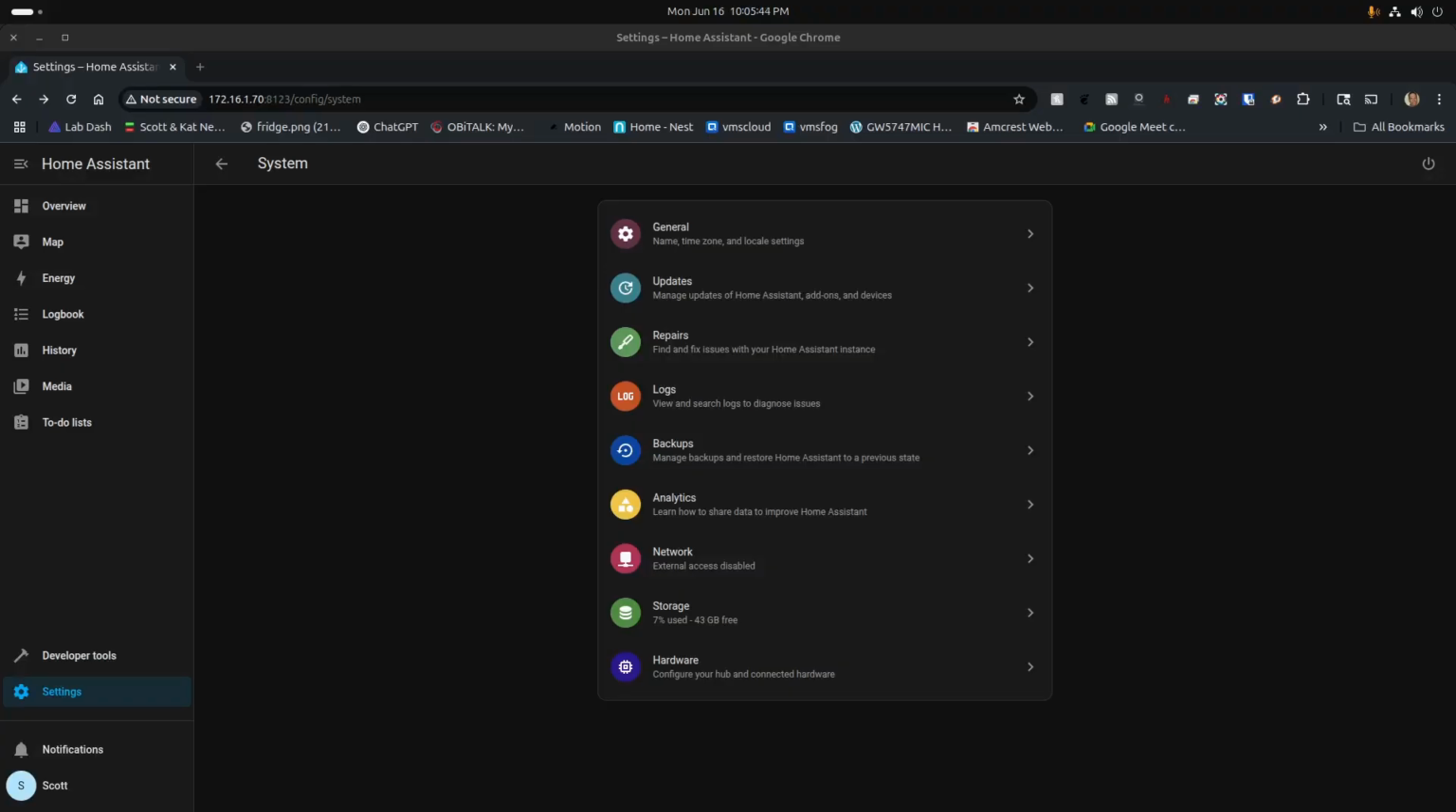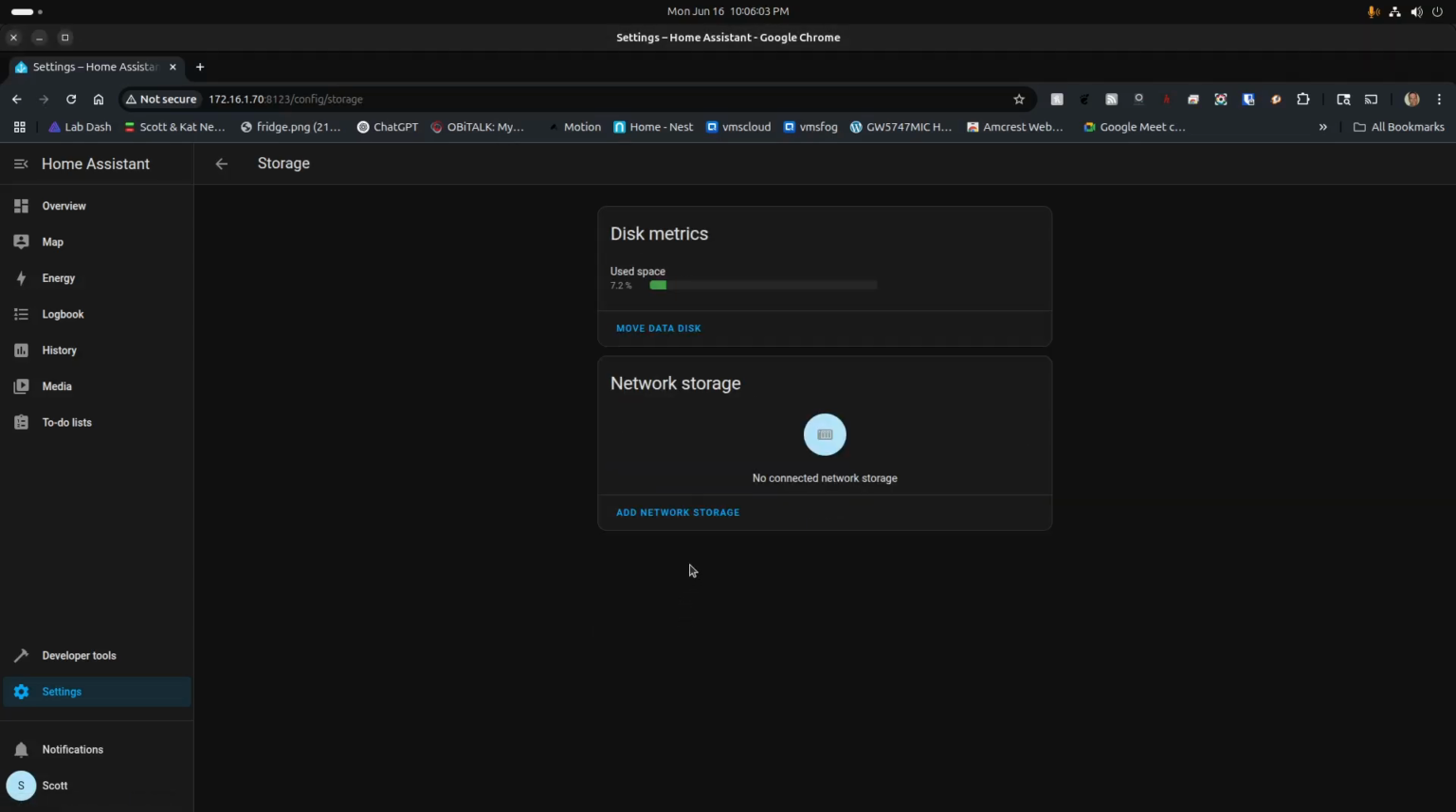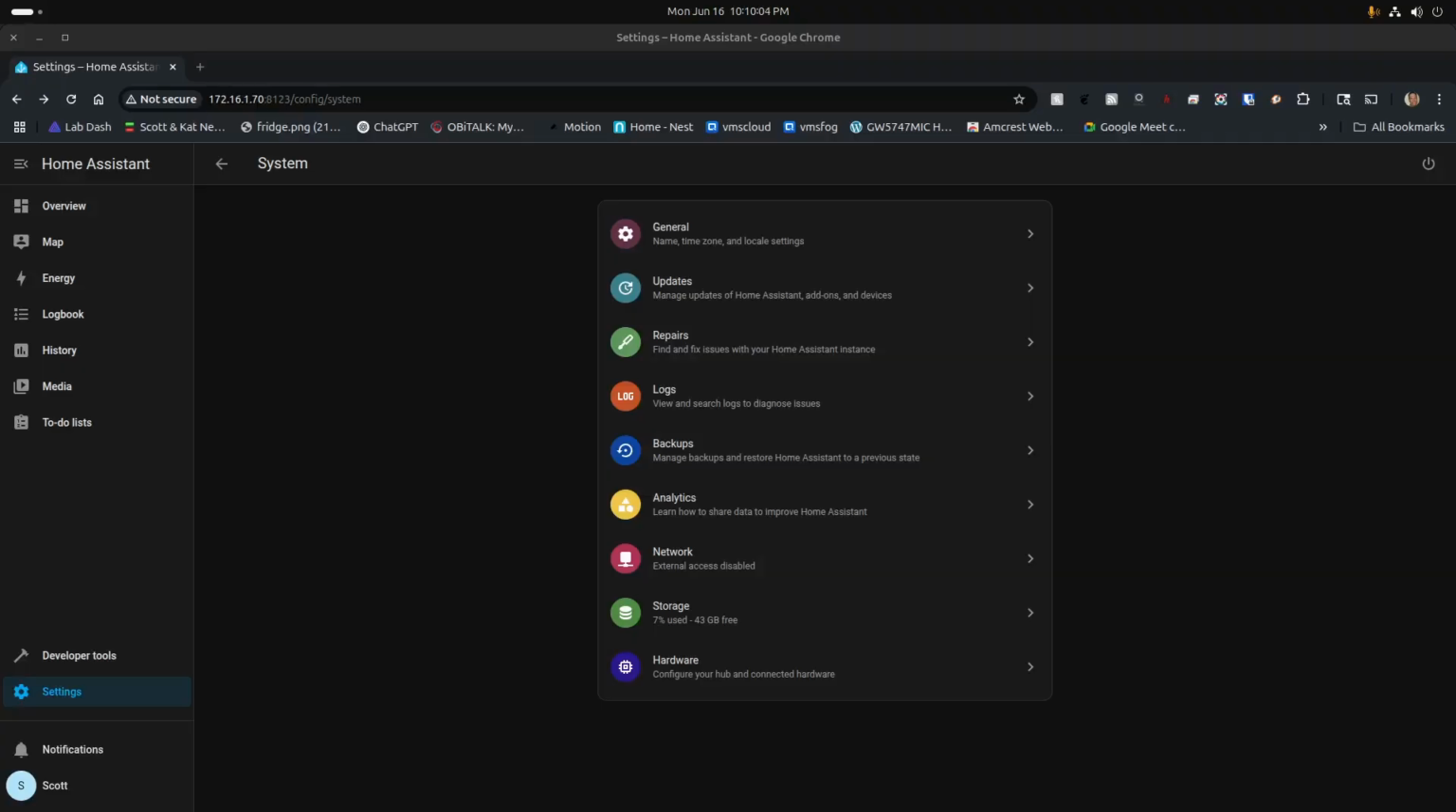Recall that right after the Incus migrate, I performed a command incus config device override HAOS root size equals 50 gigabytes. And you'll notice down here that in storage, it says that it's only using 7% of the drive space and 43 gigabytes are free. And if I float over the top of the disk space here someplace, there it goes, it will call out the actual disk size at 3.5 gigabytes used and 48.5 gigabytes available. And so we have our full disk size for our HAOS Incus Virtual Machine.